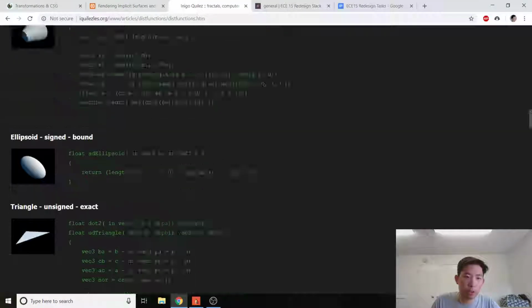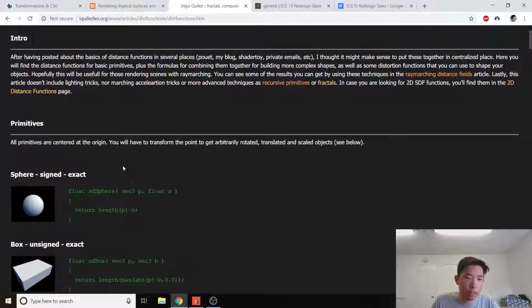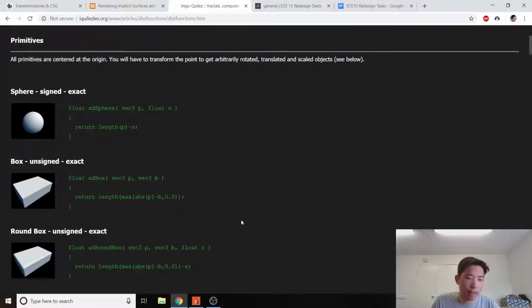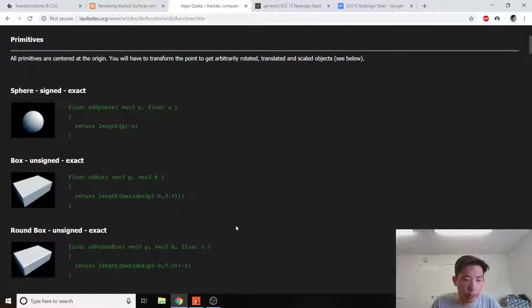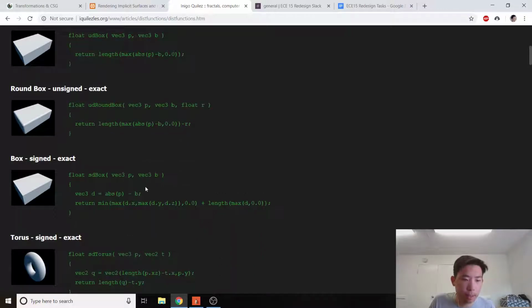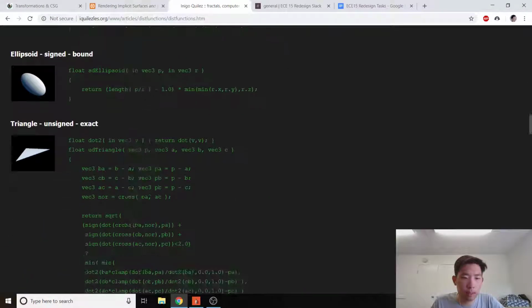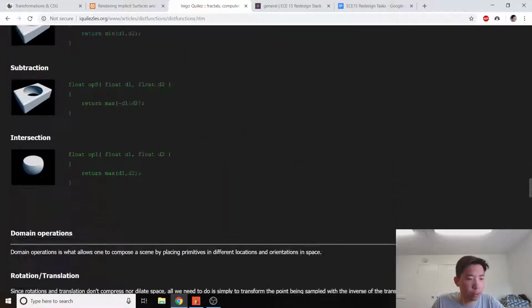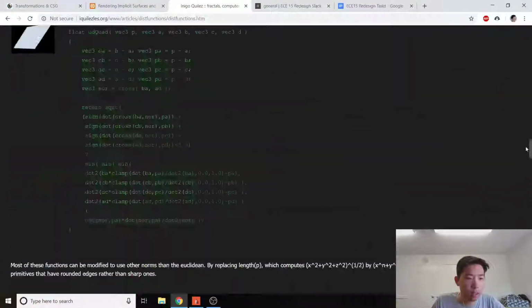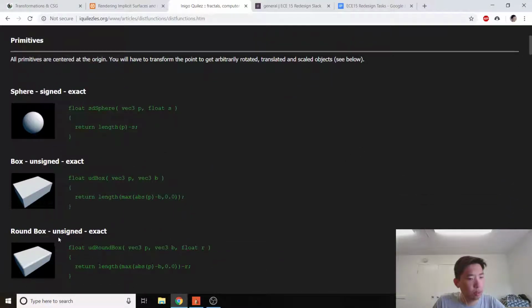Another website I want to introduce to you is IQ's website. IQ is the guy who popularized this method of rendering, and he has a ton of useful functions that you can treat as games by trying to prove them yourself. It's very fun and it's very useful, of course, when you're not up to the task.